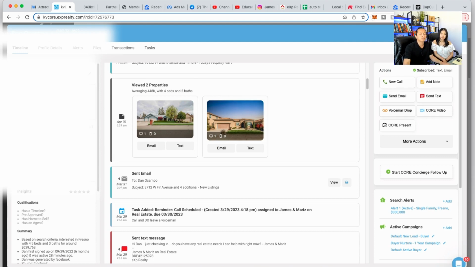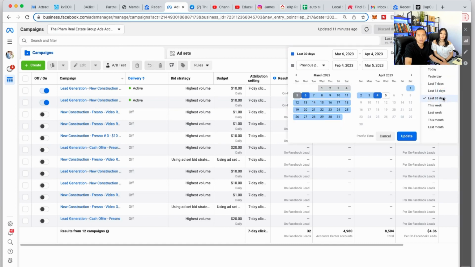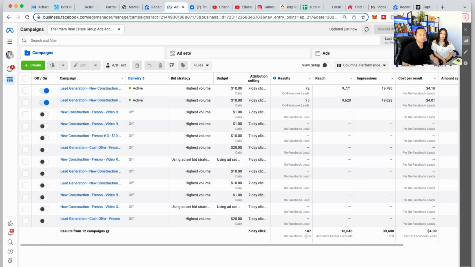Provide valuable information. Start collecting leads through Facebook. Within the last 30 days, we generated over 147 leads: name, phone number, and email. And we're sending them text messages and videos, and we're sending them emails daily of property search alerts. And then we can see what it is that they're looking at.